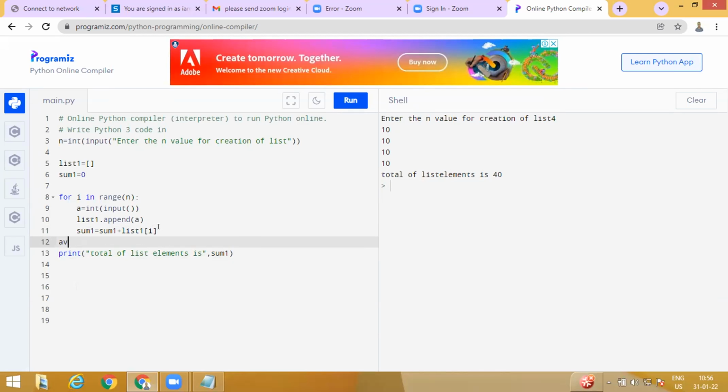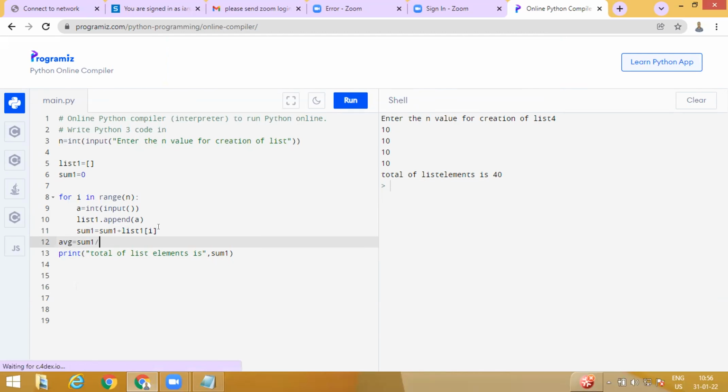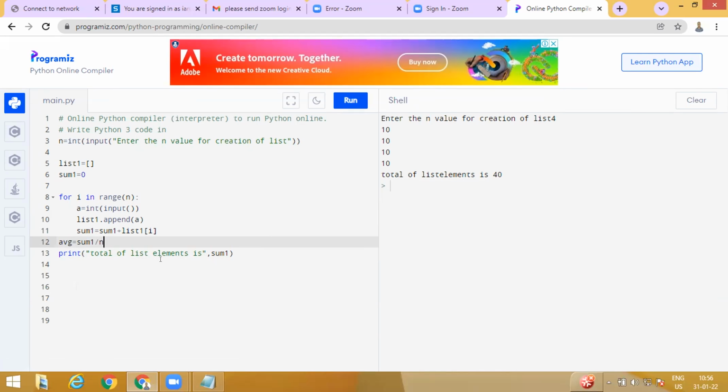AVG equal to sum 1 divided by n. Okay. Here I'm changing the variable to average, AVG. Let us try to execute this.